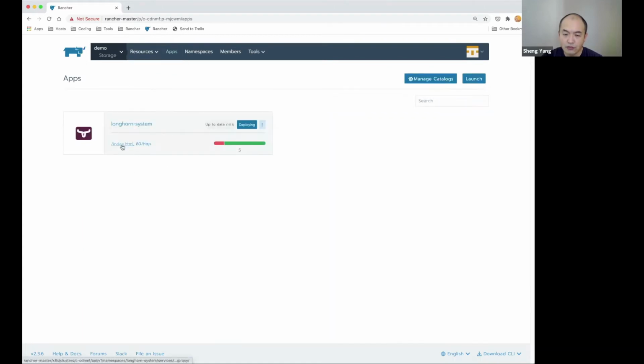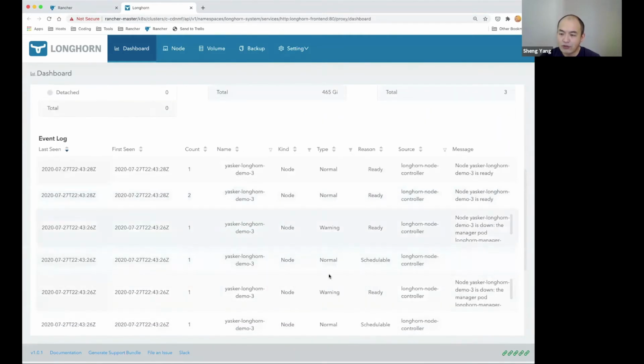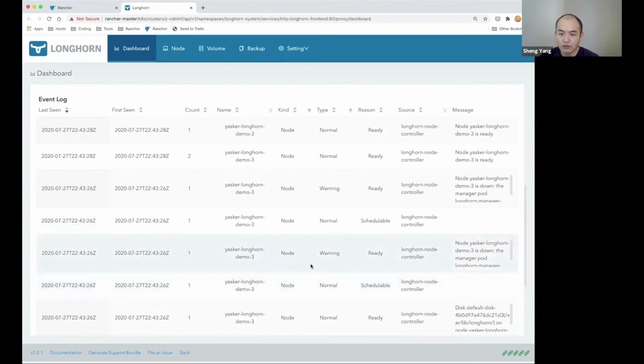Let's take a look at the UI. I think it should be done very soon. All right, so in fact, the UI is ready. This is the dashboard of Longhorn. From here, you can see the overview of your whole cluster. On the left side, you can see we currently have no volume. In the middle, we have a summary of the current state of Longhorn and how much space Longhorn can use. On the right side, you can see the node status. And going down here, you can see the event log, and we are using the Kubernetes event log mechanism to provide this part.